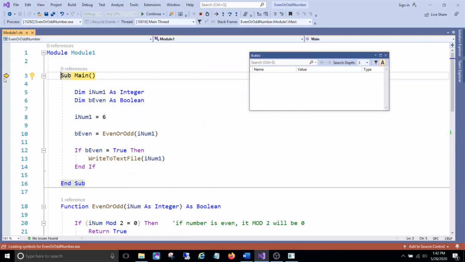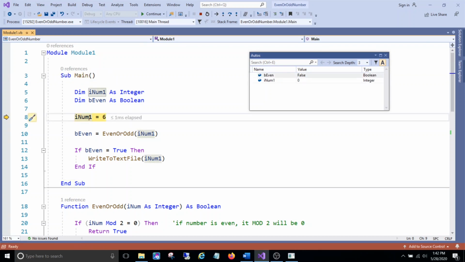All right, so the yellow arrow, the yellow line, that's where we're at in the program. So here we go. Inum1, that's my integer variable. I'm going to assign it a value of 6. This next line right here is my function call.